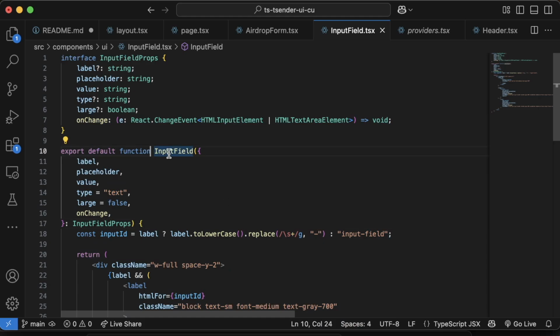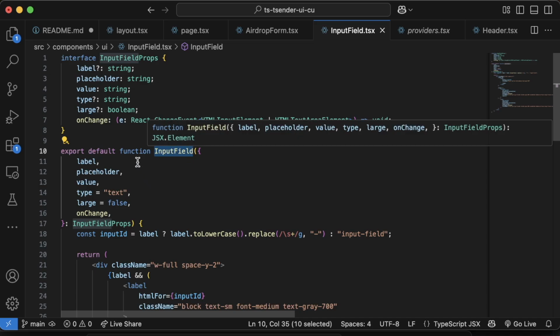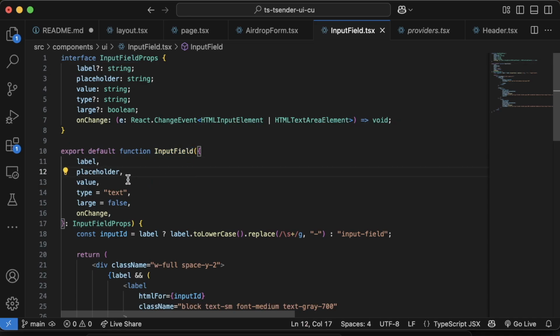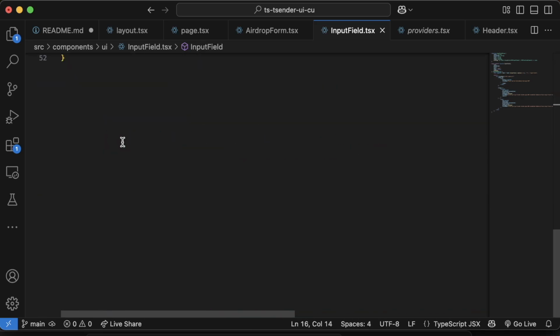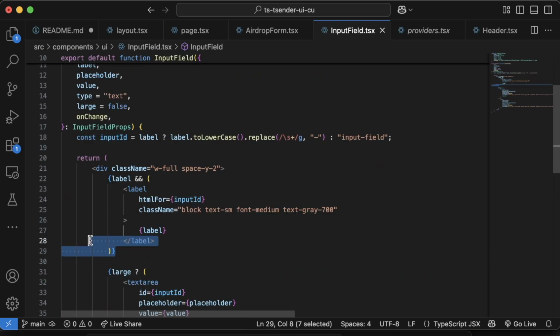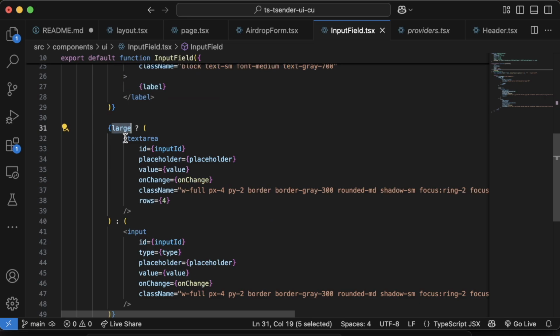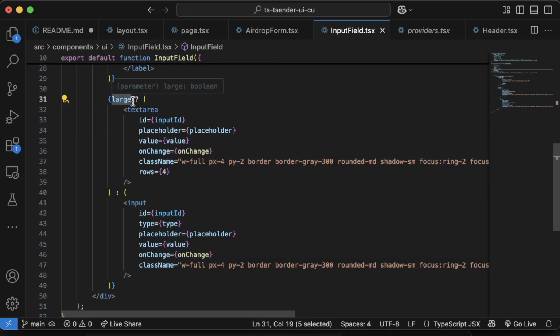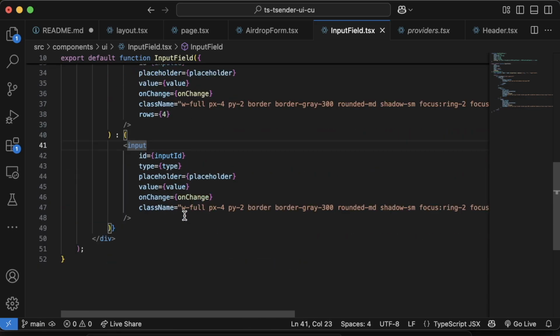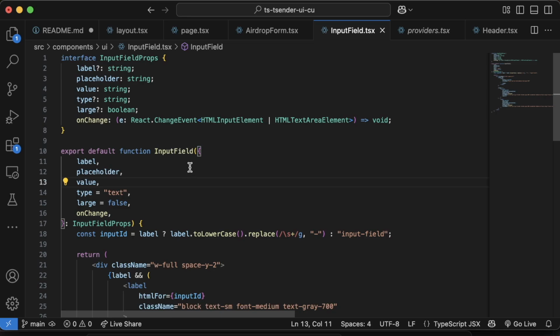So export default function InputField, that's fine. Label, placeholder, value, type equals text, large equals false, onChange, that looks good to me. And all of this code here. So we have a little label here that it's creating, great. We have this large conditional, okay. If it is large, the number of rows is different. Otherwise, there's just going to be one row. And this looks pretty good to me. So let's try this out.